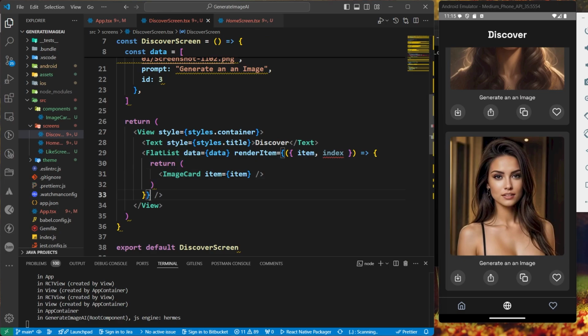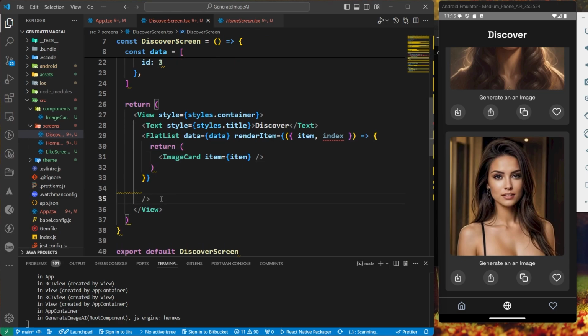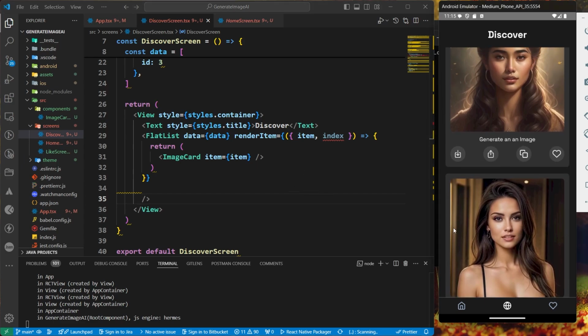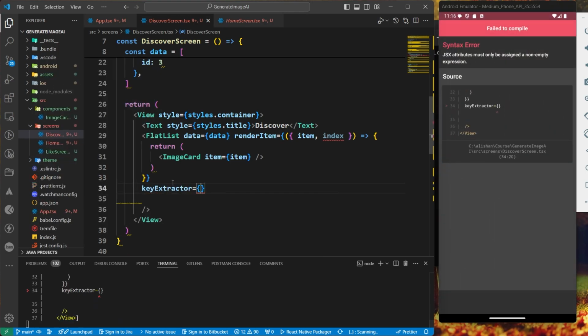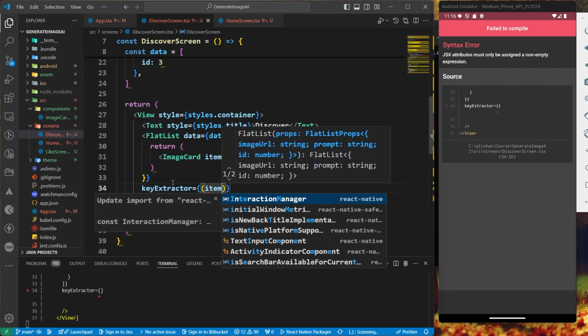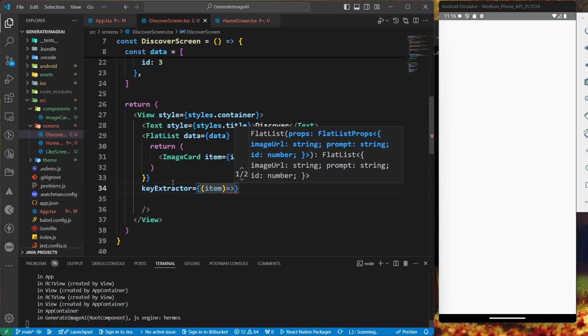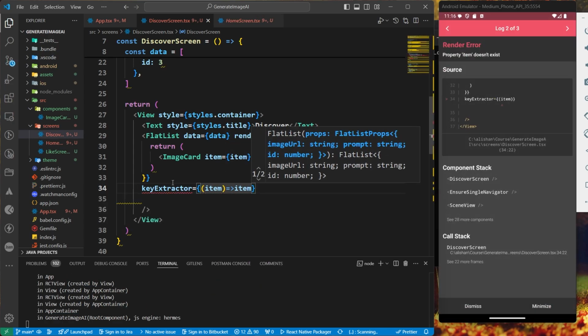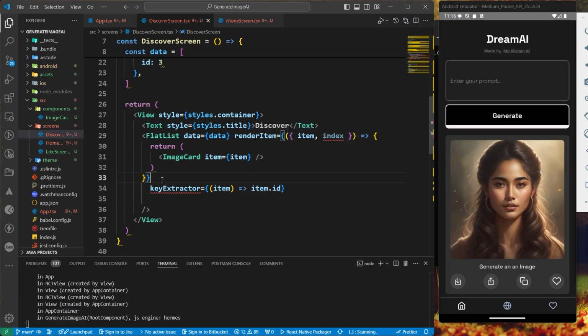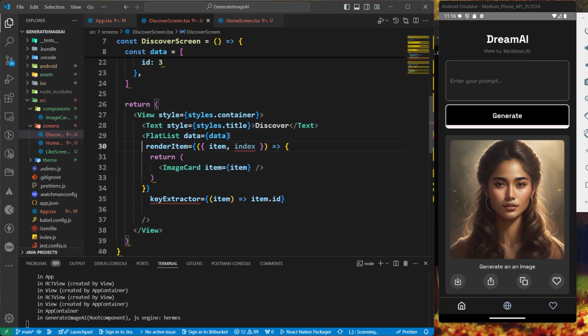After that we have to add some more parameters. Another parameter we have to pass is called key extractor. We usually pass the key extractor to make the render fast, to identify which element is which item. Basically we have to pass the key extractor most of the time if you're using FlatList.